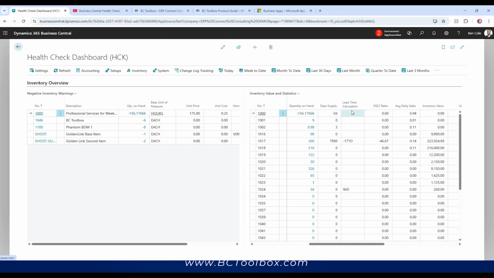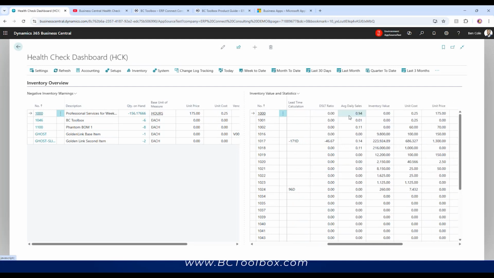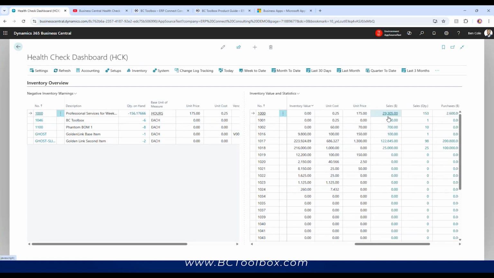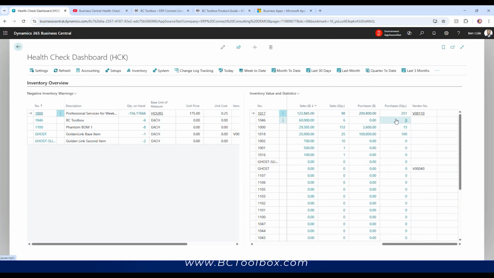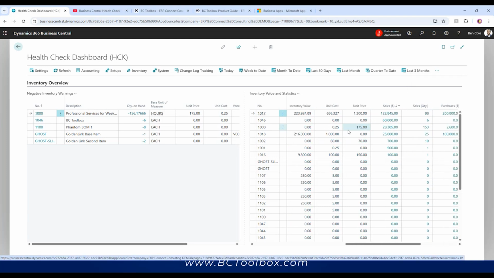Day supply, lead time, a day supply lead time ratio, average daily sales, current inventory value, unit cost, unit price, total sales. I can filter on some of this stuff up and down so I can see in total what my sales are for that item, sales quantity, purchase quantities, purchase dollar amounts, and then the primary vendor that's tagged to that, that you're purchasing from. So again, more so just a nice little grid.